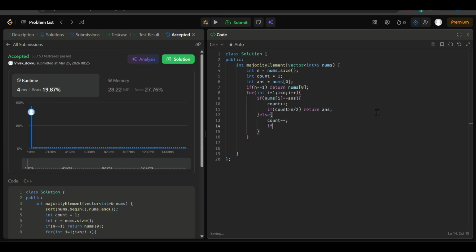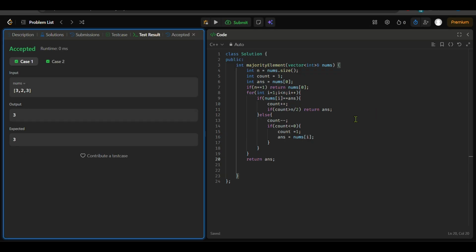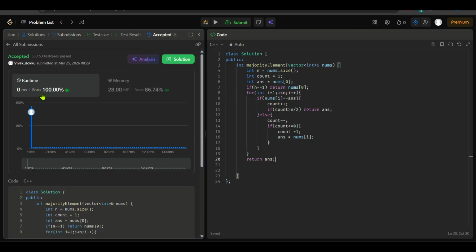After decreasing, we must check if count is less than or equal to 0. If it is 0, then we must make it 1, and we must also update answer to nums dot I. Okay, now this logic is completed. Return answer. Now let's check. Okay, it is passing. It beats 100% of code.